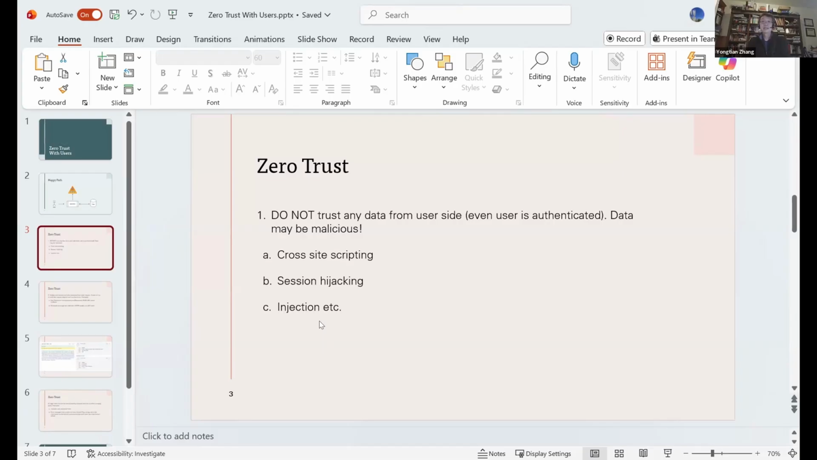Another one is maybe the user logs in, but is not aware the session has been hijacked by a malicious user, an attacker. So the attacker rides the session, trying to do something unexpected.